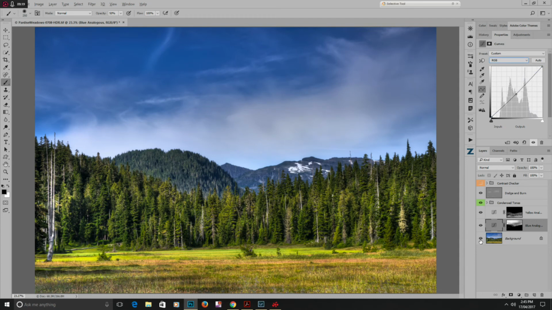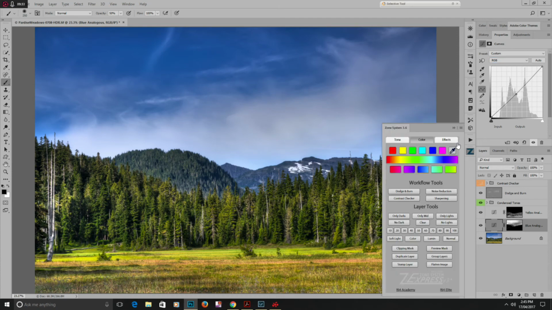So again, hold the Alt button down. There's my original. There's my adjusted. We've definitely added some tone and contrast into it again. Now, something we didn't go over is effects. So we have all sorts of effects that we can pick on as well.